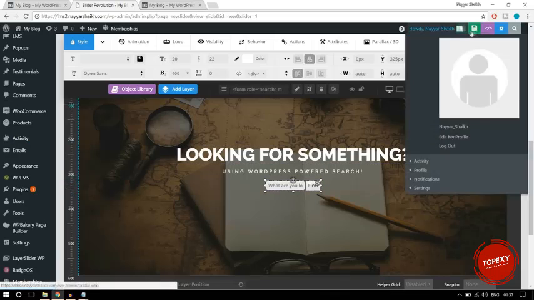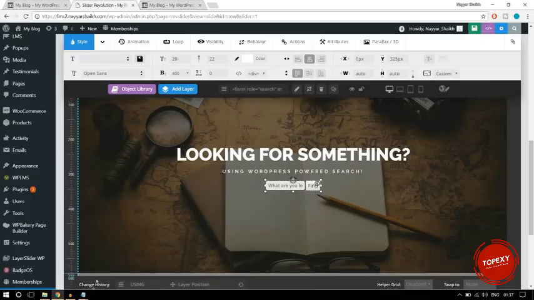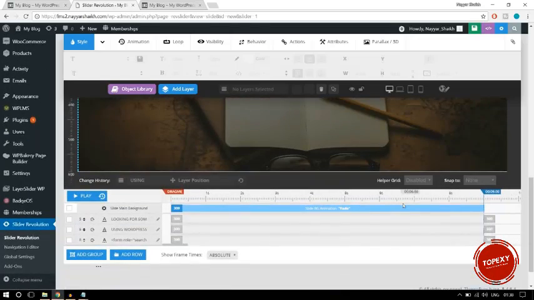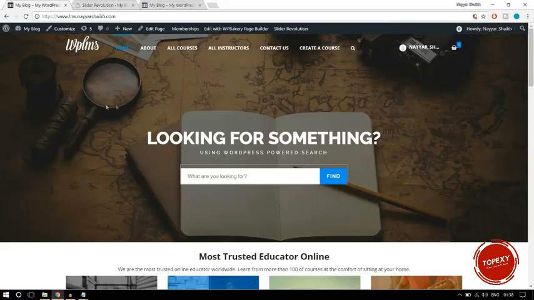Now after doing this, first let's save the settings so that you don't miss any settings. So we are done creating the main thing. Now it's time to add some animation and add some animation timing. So if you see over here, there is some timing. For example, first the background comes, then after 1 second this title comes. You know what I'm talking about.